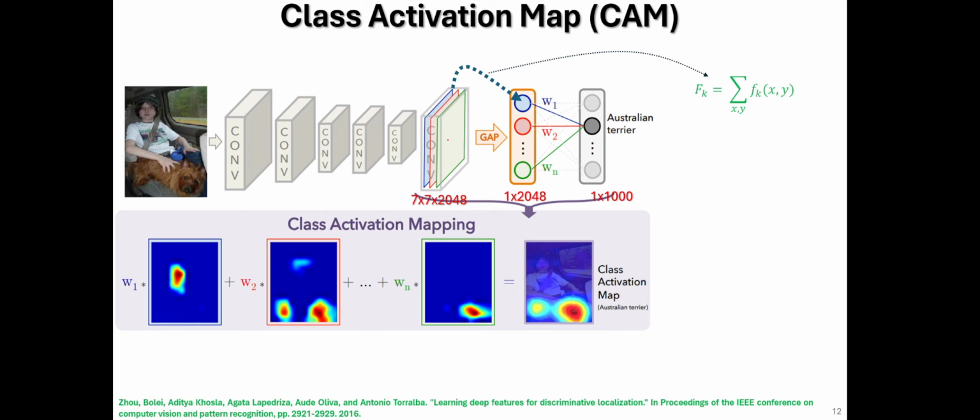And xy is the pixel, 7 cross 7 here. So how you are getting this is basically you sum over all the pixels, right? So that's the case. So the kth one: this one is coming from the first, this one is coming from the second, and so on.